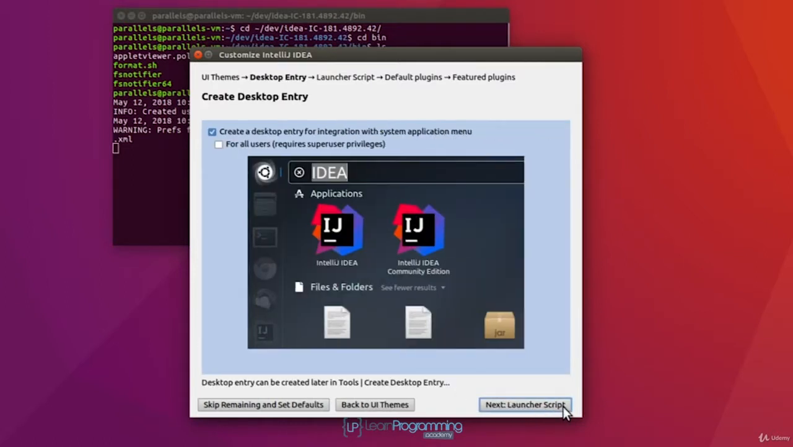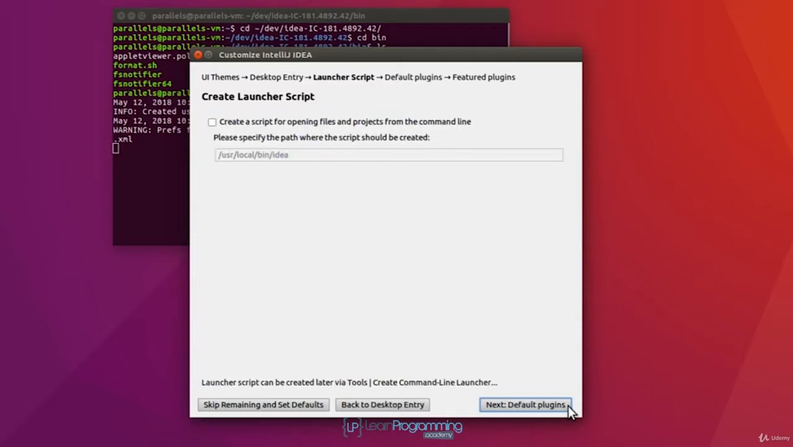So next it's saying, do we want to create a desktop entry to make it easier to start this from the GUI interface? Definitely I want that, so I'm going to leave the default selected there. If for some reason you don't want to do that now, go into Tools and Create Desktop Entries, which is how you get access to that within IntelliJ at a later stage. Click on Next. The launcher script can be handy if you're often in the command line and you want to invoke IntelliJ from the command line or want to open a particular file from the command line.